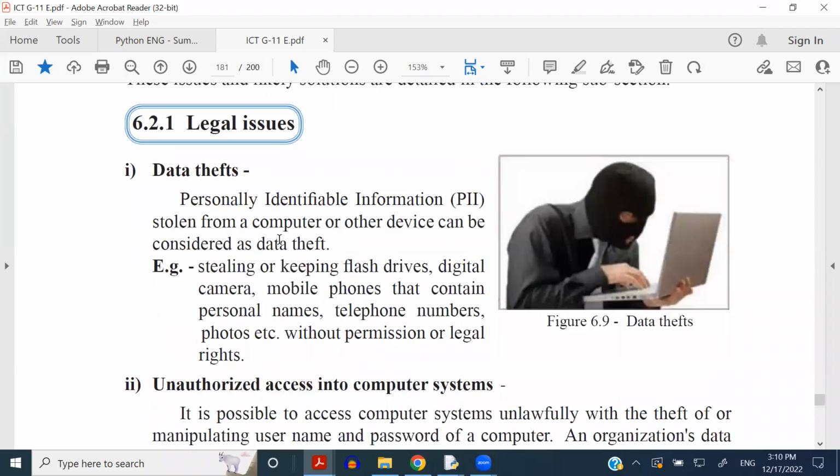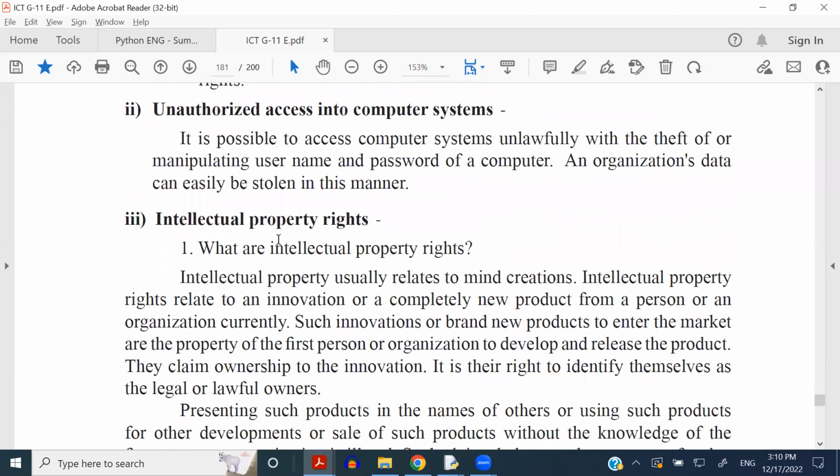And unauthorized access into a computer system is an ethical problem as well, and again we can take it as a legal issue. If someone is trying to access your computer without your permission, since it belongs to you, you can raise legal charges regarding the unauthorized access. And this access can be done in two different ways. It can be a hacking type of situation, or it can be physically interacting with the computer system.